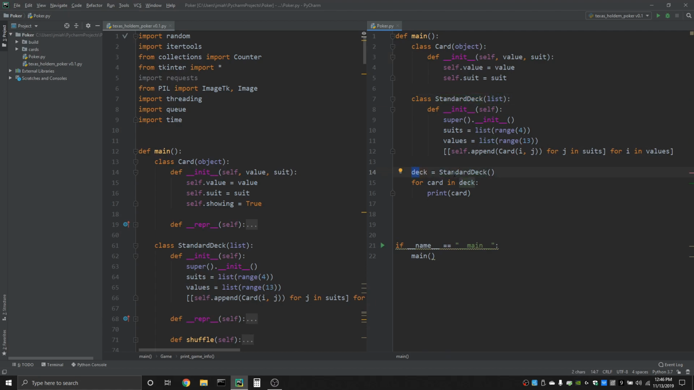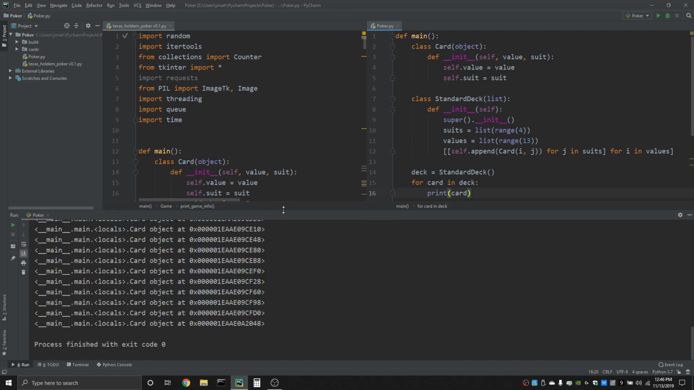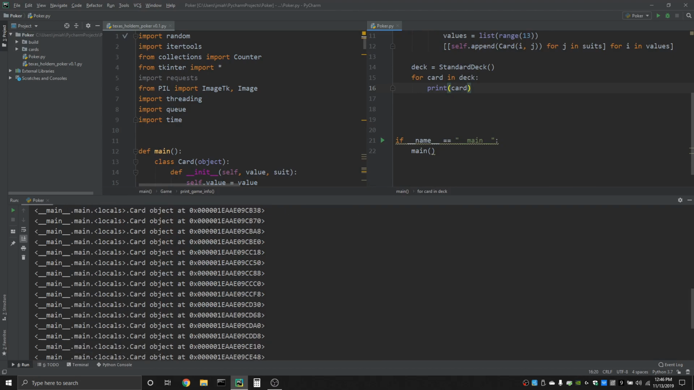I created an instance of standard deck, called it deck, and then I printed it out. For card in deck, I printed card. And it looks like this. 52 card objects.